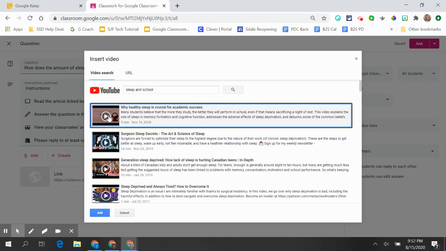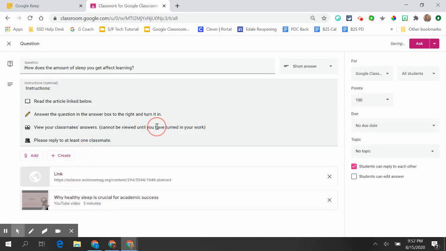Here's one: Why healthy sleep is crucial for academic success. I will add that video as well. Now I've got my question set up with the instructions and attachments. Now I just need to decide what class or classes I want to assign it to and what student or students I want to assign it to. Select the point value, select the due date.